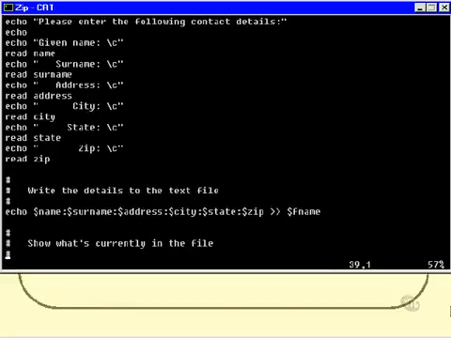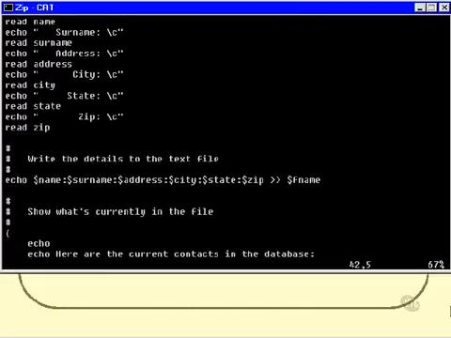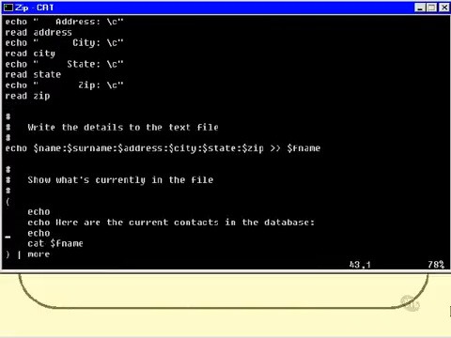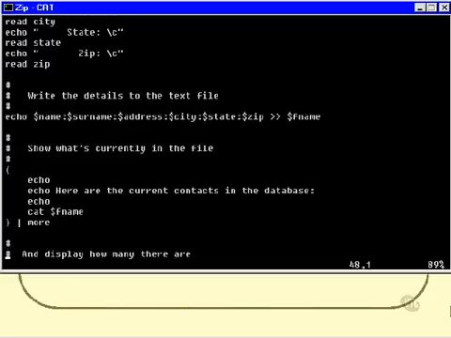Then we move along and show what's currently in the file. Now I'm going to do this as a grouping exercise here. I'm going to do 3 little echo statements. The echoes on lines by themselves are just for spacing purposes, to make it look a little prettier on the screen. Here are the current contacts in the database, and then cat the file, and pipe all of that to more. I pipe it to more because there may actually be 300 contacts in the database if we run this program often enough. It's just a little precaution that's good to get into the habit of thinking of things like that. And then finally, we display how many there are.